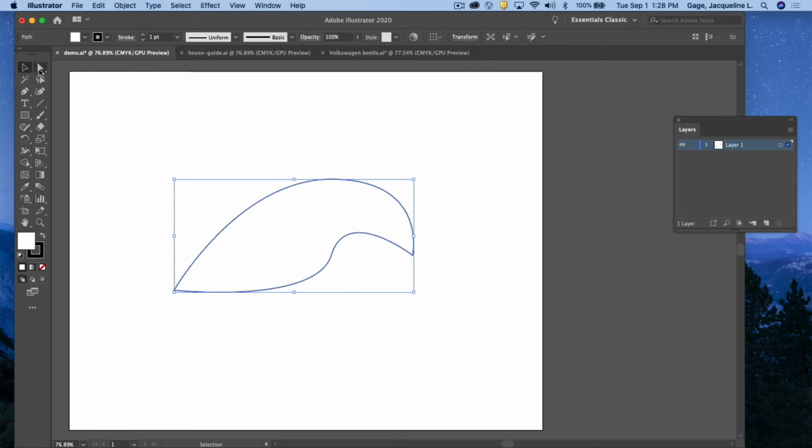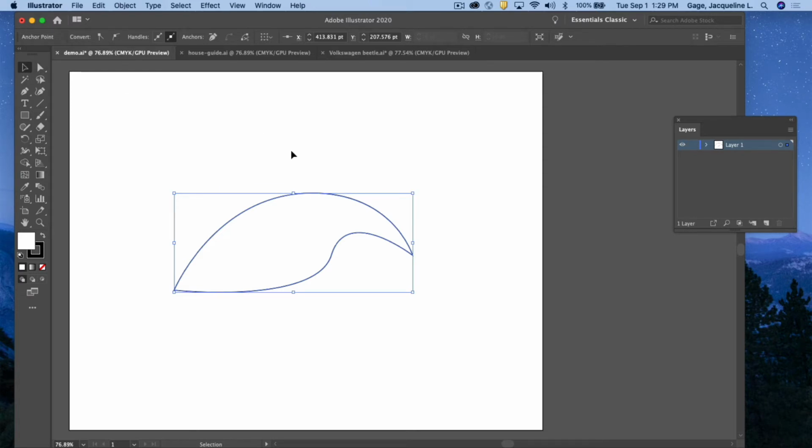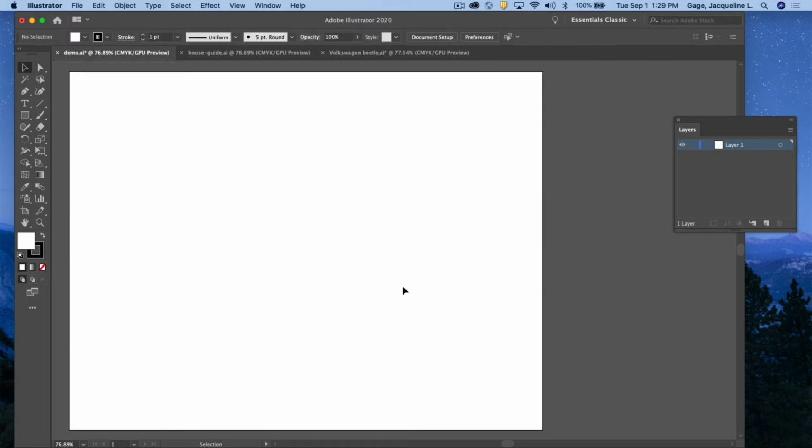Now I can go back with the direct selection tool. I can manipulate these anchor points by selecting them. That gives me my Bezier curve handles. I can make them shorter. I can make them bigger and adjust that curve. I can select them and I can move them around. Again, I can manipulate these handles, pulling them and closing them as I go. I'm going to go ahead and get rid of that object.